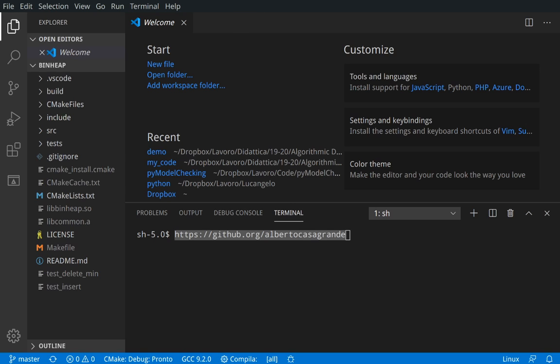Let me see where I am. Okay, so this is the root of my repositories, and the repository you are interested in is the one called ad bin heaps. By cloning it, you can clone it by writing git clone and so on. You end up with all you need to start the implementation of binary heaps. And as already done for the Strassen algorithm, you will have a CMake.